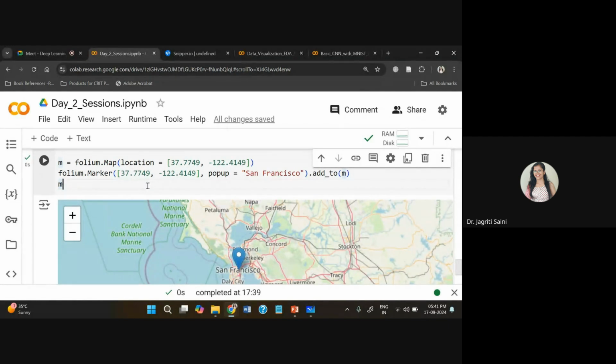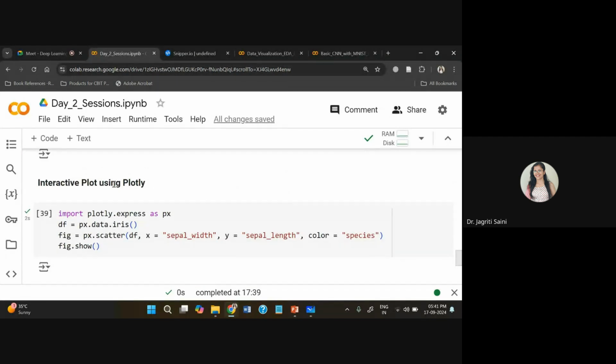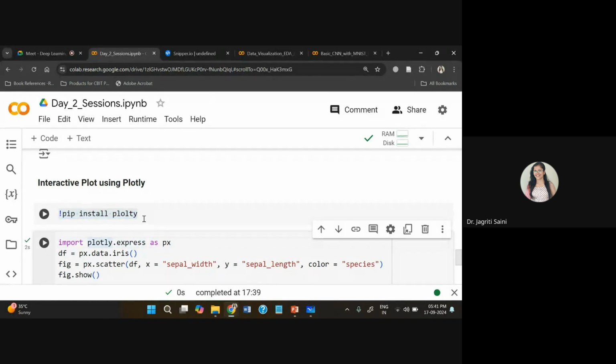No module named Plotly. If you are getting this error, then you may have to install Plotly. Those who are not able to get Plotly directly, just run this one command, pip install plotly. Before running this code, run this particular command, because in your case, you may have to install it first.